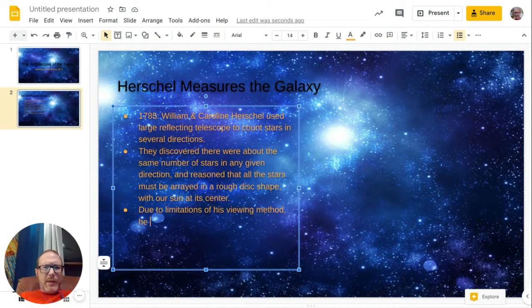Limitations of his viewing method. He got the shape right, but our position wrong. See, diagrams. And so I'm going to put in some diagrams to kind of show what they're talking about.